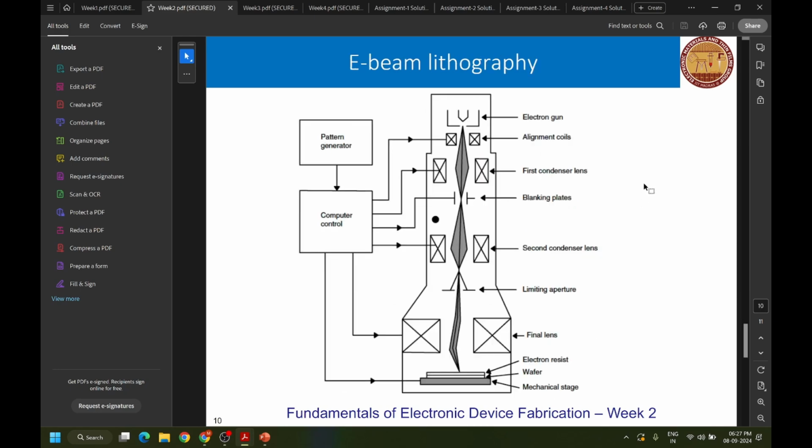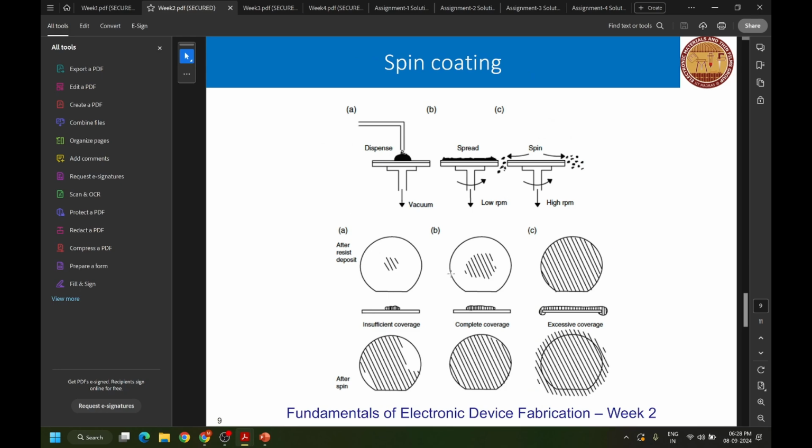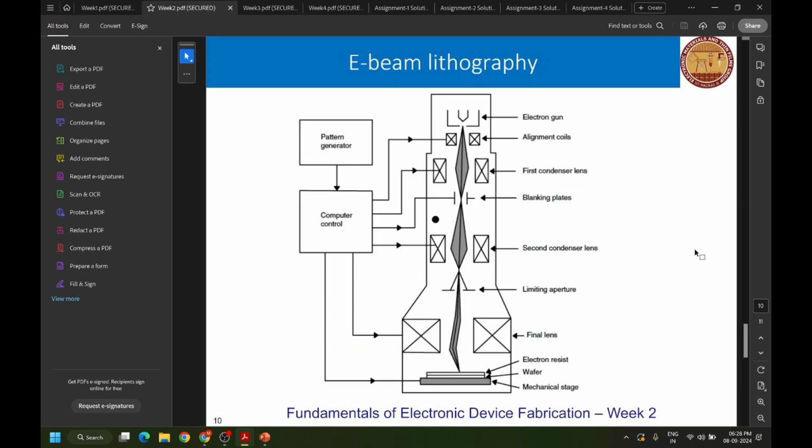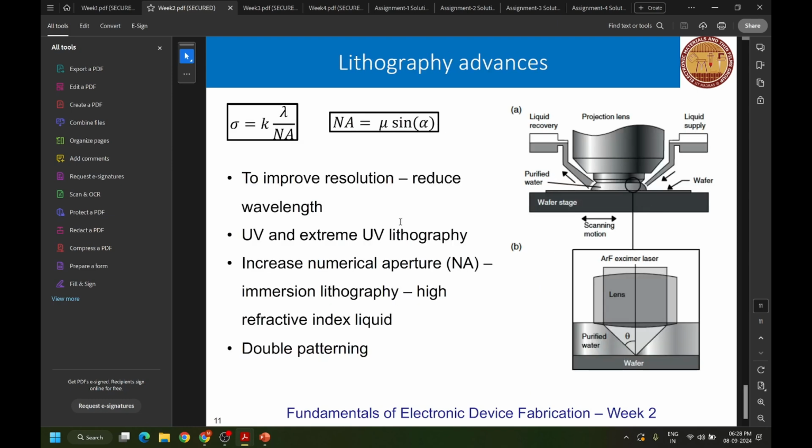So for very small patterns, we can go for e-beam lithography, where instead of light, we use an electron beam as the exposure source. And since electron beams have very high energy, very small wavelengths, they can give features in nanometers, which is not possible in photolithography without special tools like steppers.